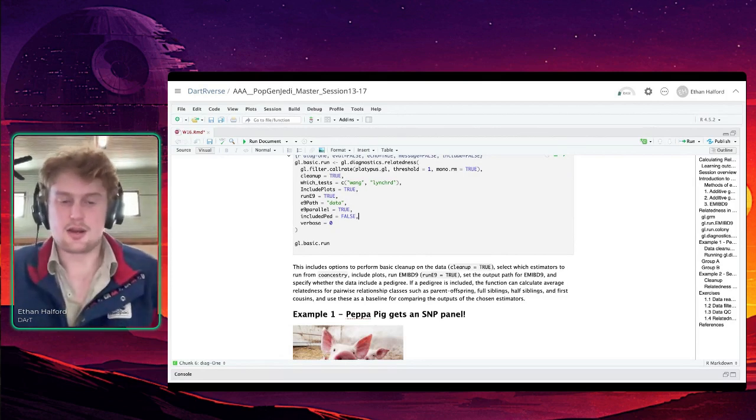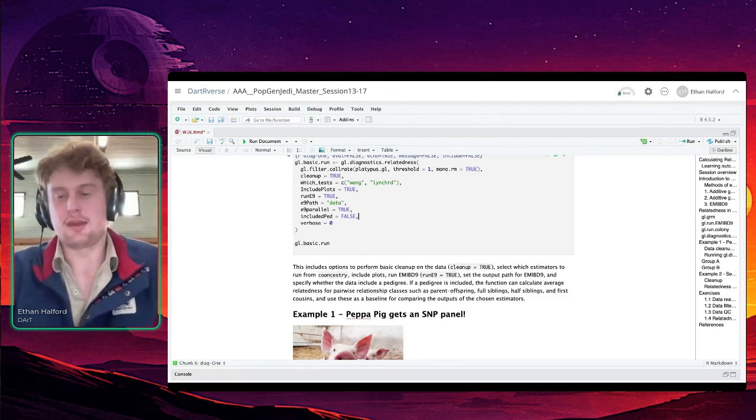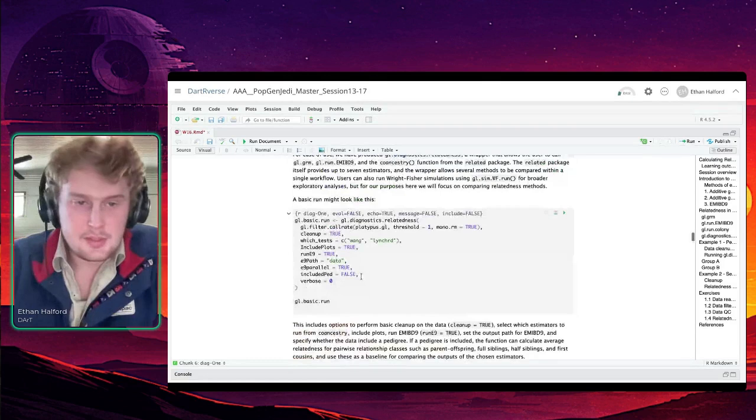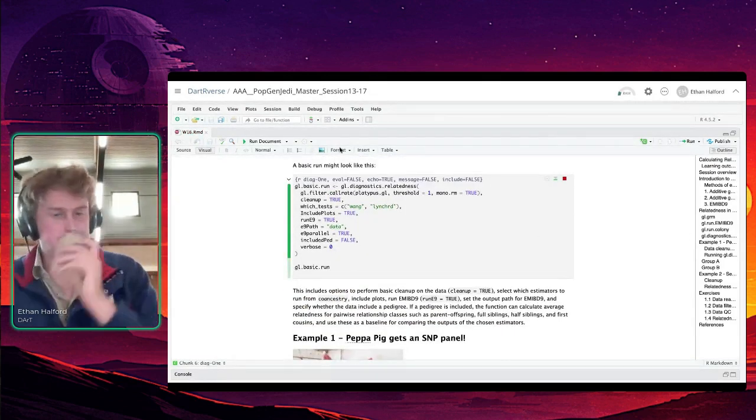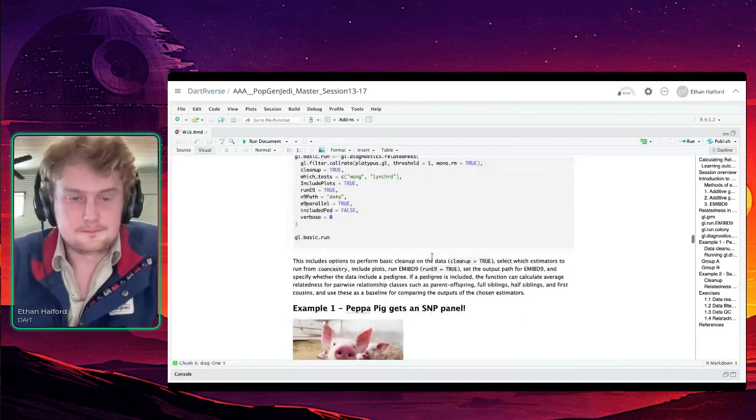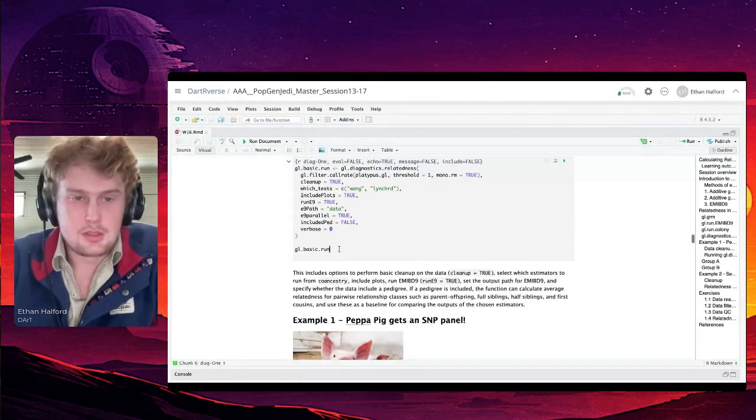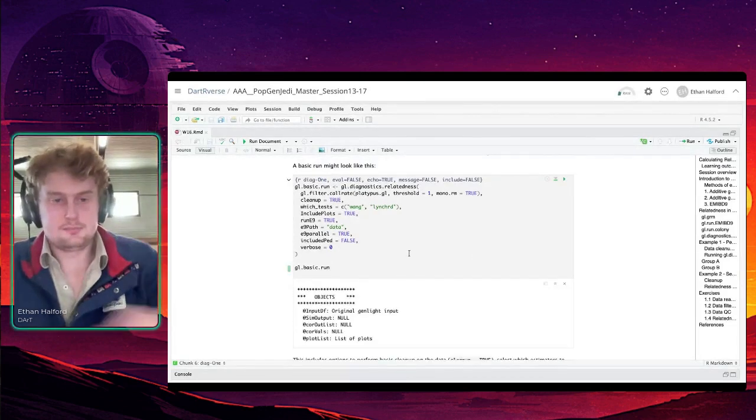So that just allows the output to actually benchmark all the outputs of those relatedness methods and compare them to the pedigree. So we'll just do a basic run here. It shouldn't take too long. Just go here. There we go.